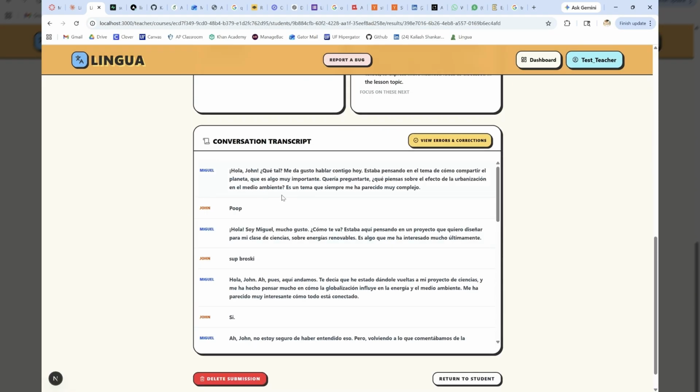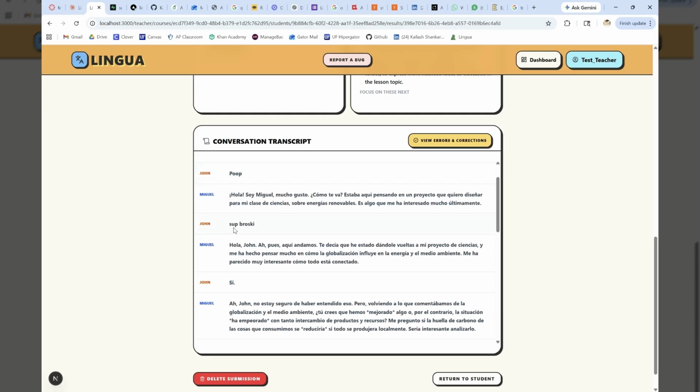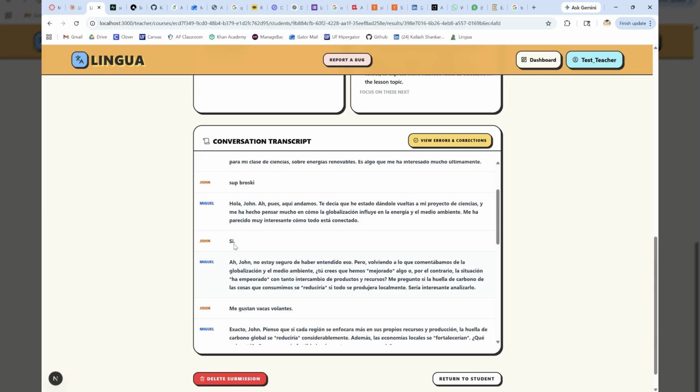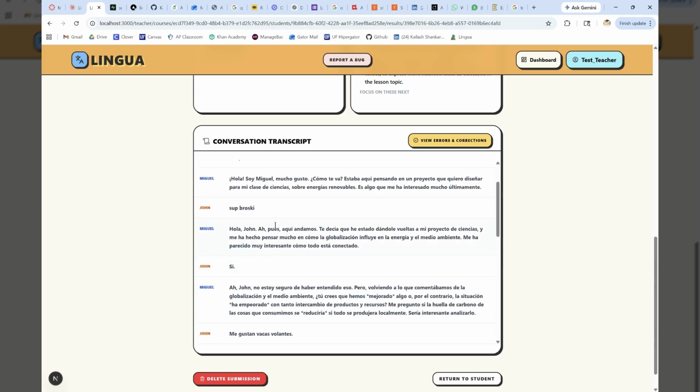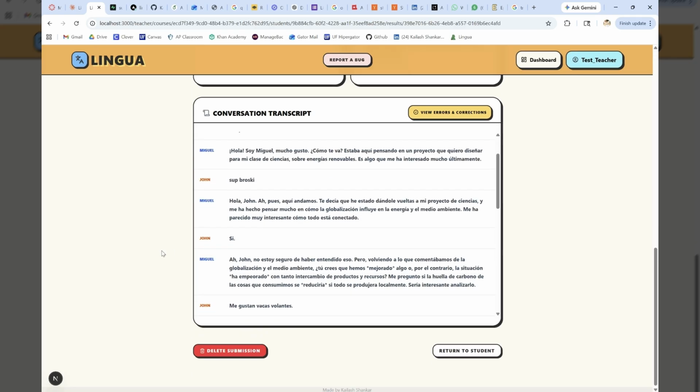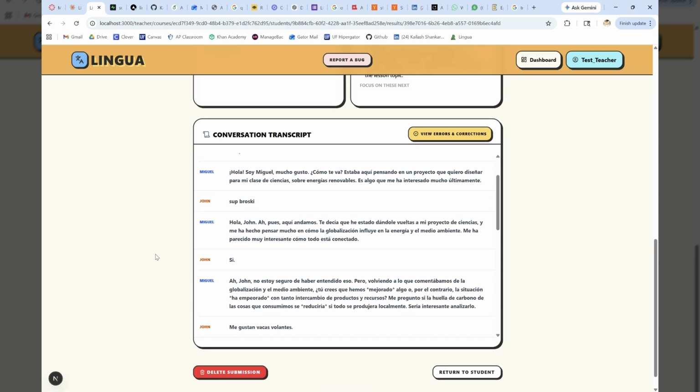Let's look at the conversation transcript to see what happens. And then we see here that it looks like they did not contribute to the conversation. So Lingua has this extra check in here to make sure students are actually engaging and contributing to the conversation.